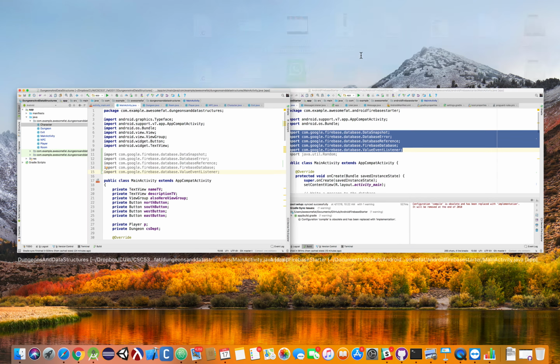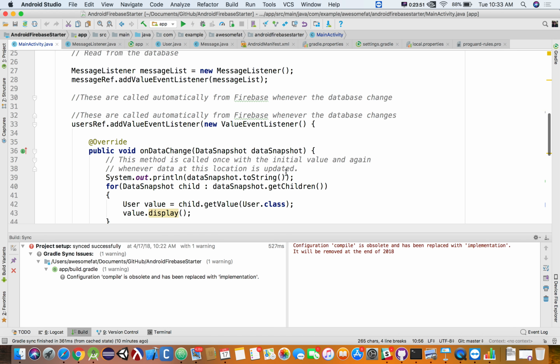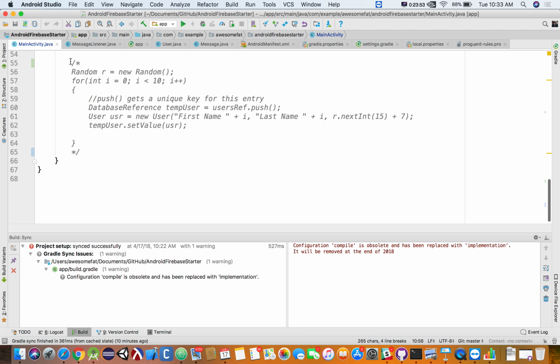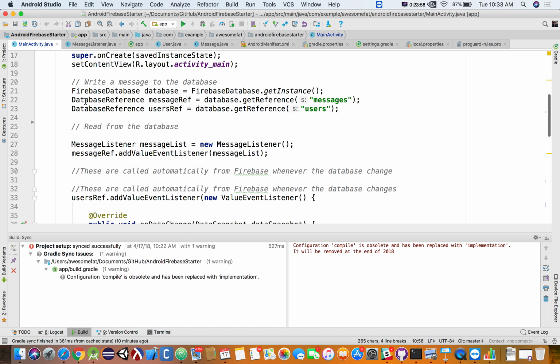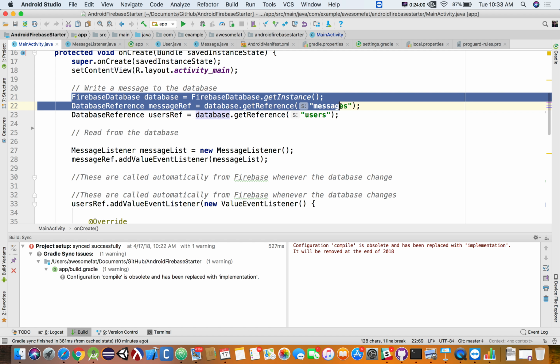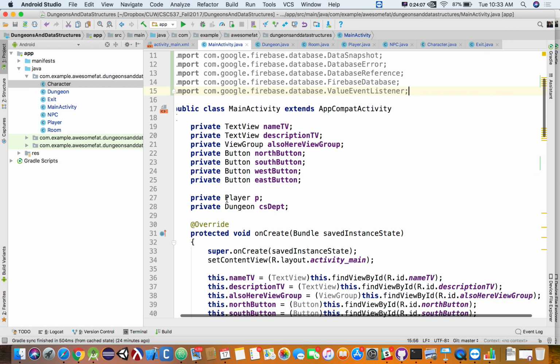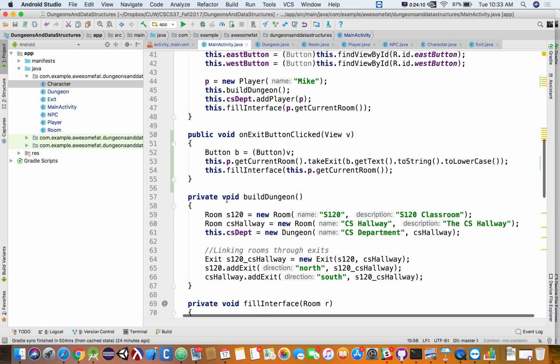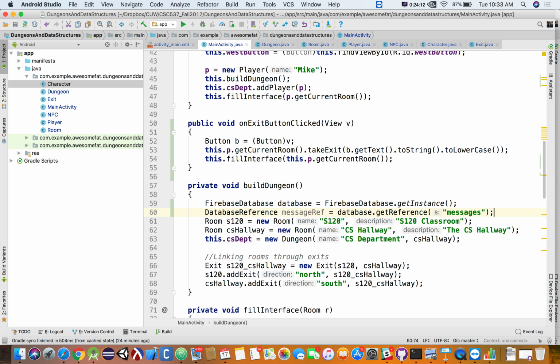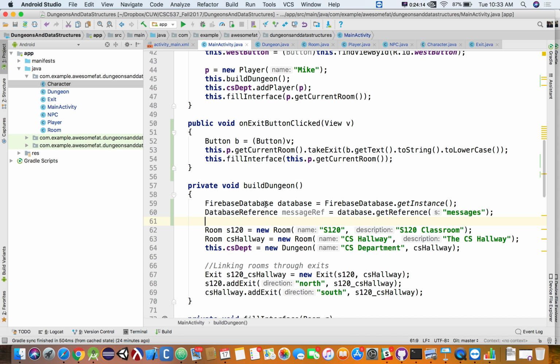Okay. Then let's just deal with the writing of stuff. So I'll grab my couple of database references here. Grab this top one. We'll go ahead and put this inside build dungeon for right now. So we'll go ahead and get our reference to our database. And then we're going to store this inside something called dungeons.